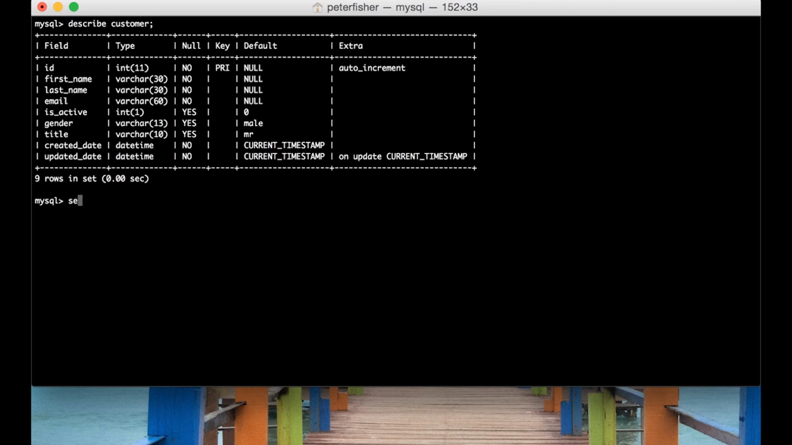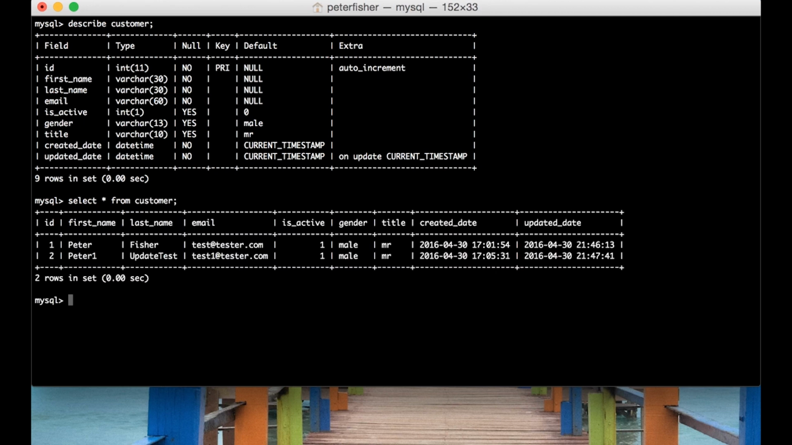My name is Peter Fisher, and welcome to another MySQL Console tutorial. Today we're going to continue the thread of string manipulation functions, and we're going to look at the upper function of MySQL. So we're in the console right now, and I'll describe the customer table to show you the table structure, and do a quick select all from customer to show the records within that table.